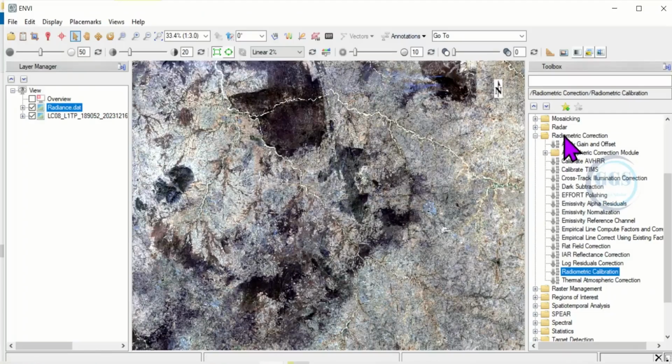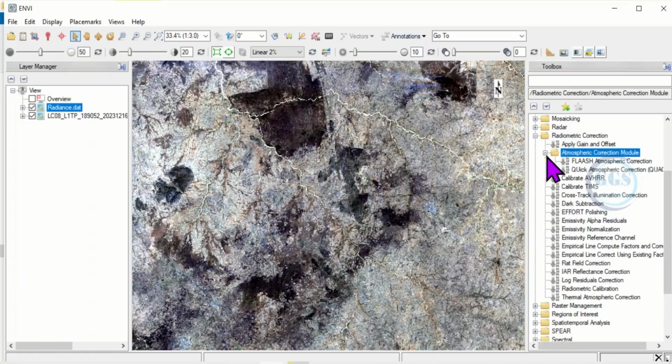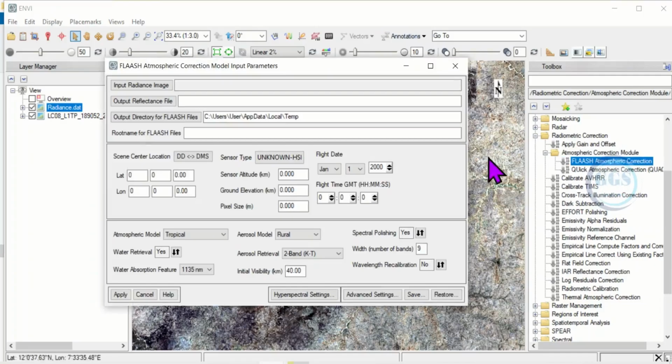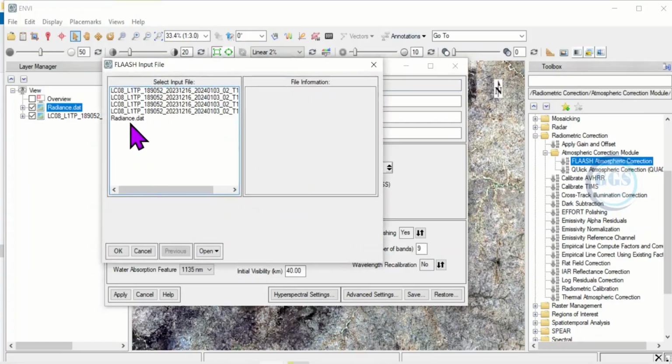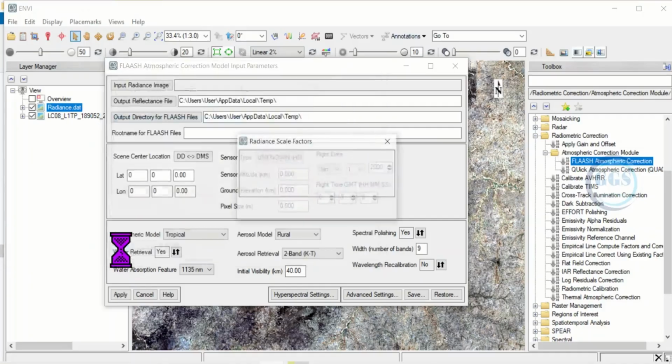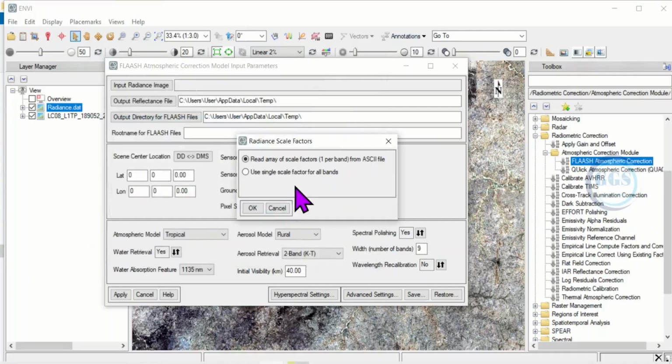Now, the next process is the FLAASH atmospheric corrections. To do that, come back to radiometric correction and come to atmospheric correction module. Click to expand it. And here you can see FLAASH atmospheric correction. Double click to open the tool. And here it is. So our input radiance image, click here and select this radiance, that is this one we calibrated. Then click on OK.